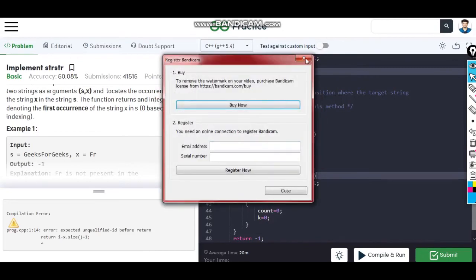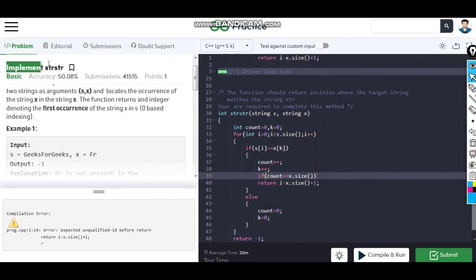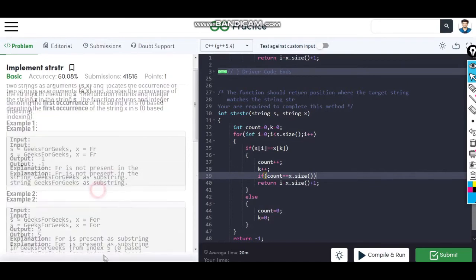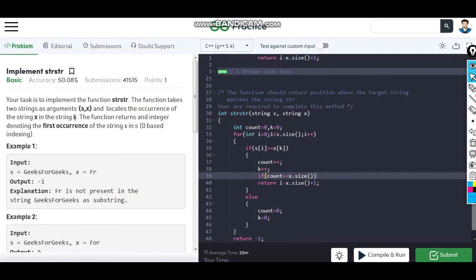So this is the new question, and this is implement strstr. We are given 2 strings as arguments and have to locate the occurrence of the string x in the string s. So we have to find the substring and locate the occurrence, and return the integer denoting the first occurrence of the string x in s. We are using 0 based indexing.